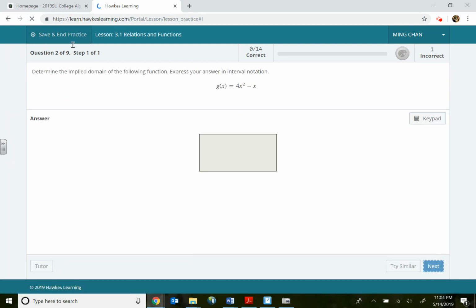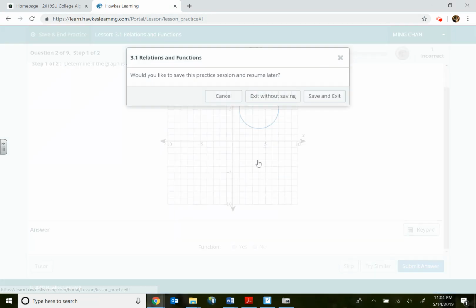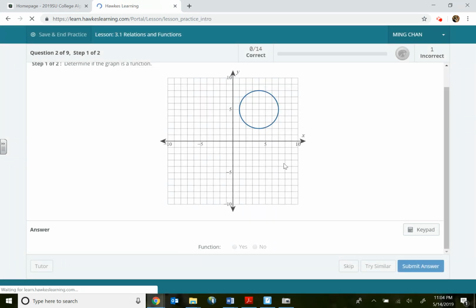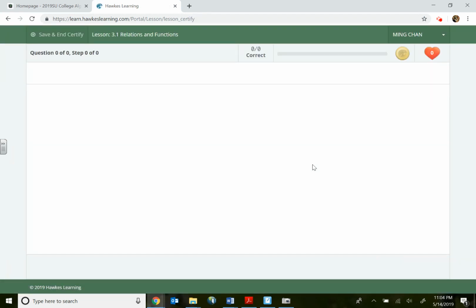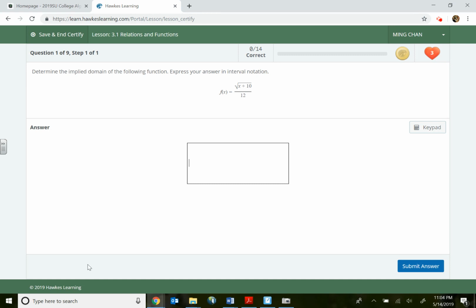Now certify, under the certify mode, which we can try to turn on, so we can open it up. I'm going to exit without saving. Under certify, there's going to be no tutorials. You cannot skip the problems around. You have to do the problem as it first appears. So once the score bar reaches the 80% mark, you automatically certify.